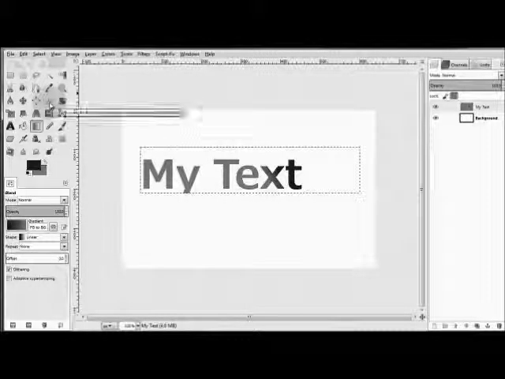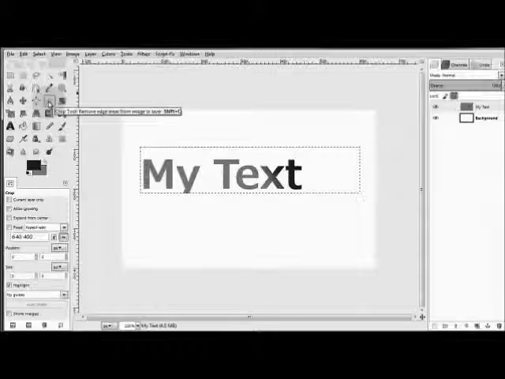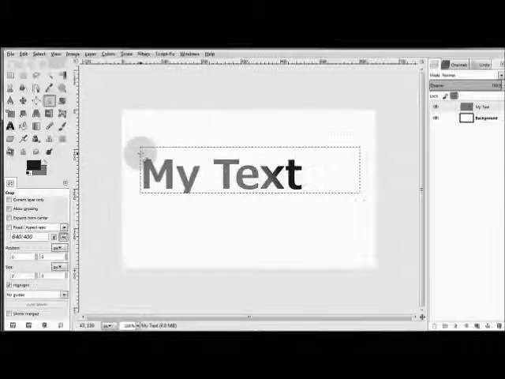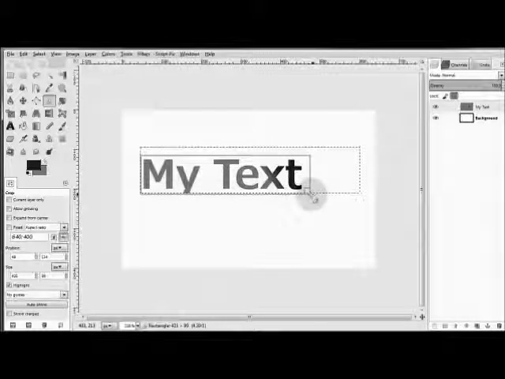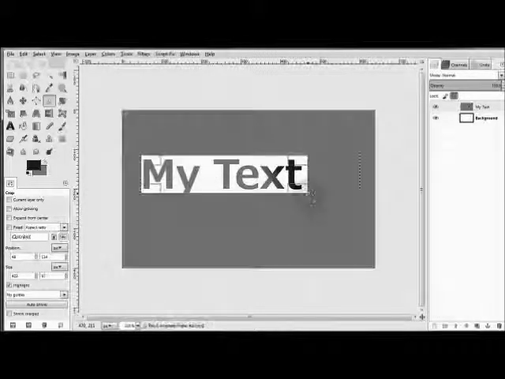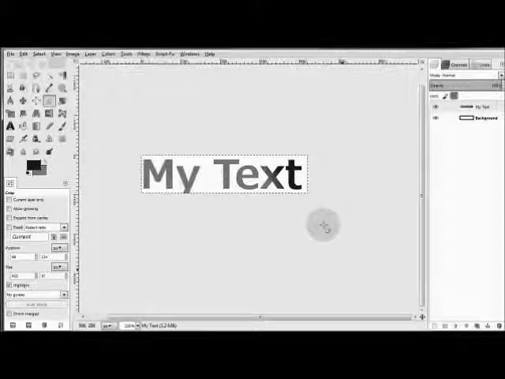That's this little X-Acto knife looking thing. Select that, and then put it right where you want to select your image that you want to keep, and then let go. Hit your enter key, and there you go.